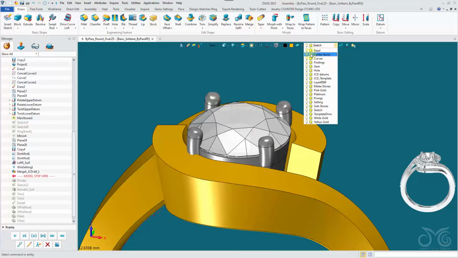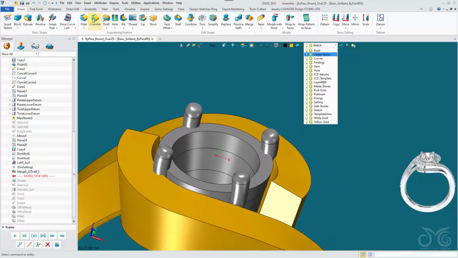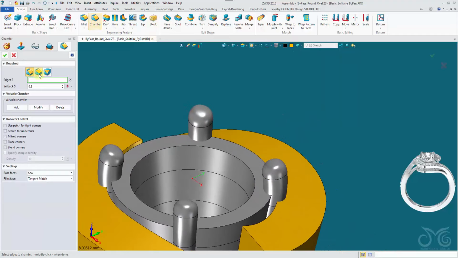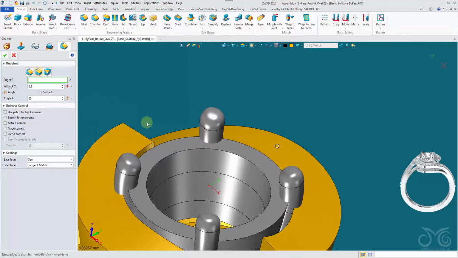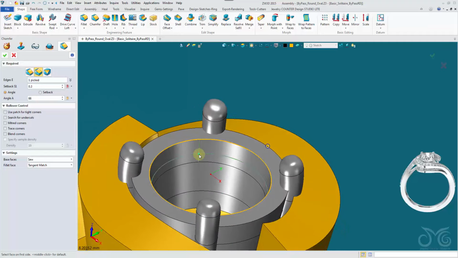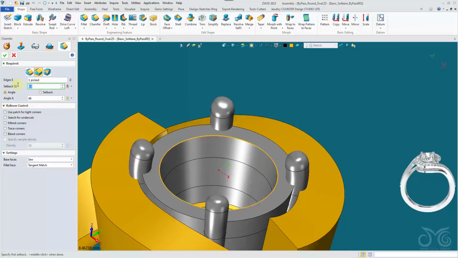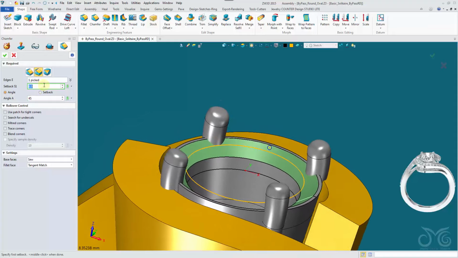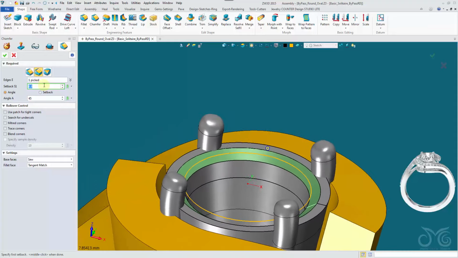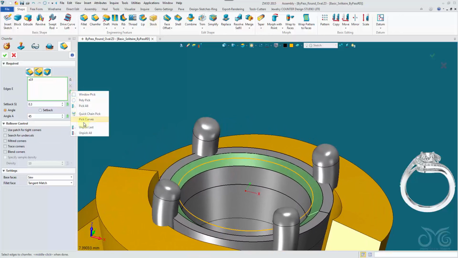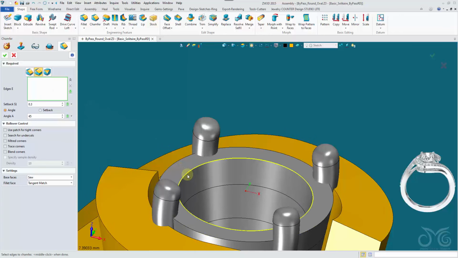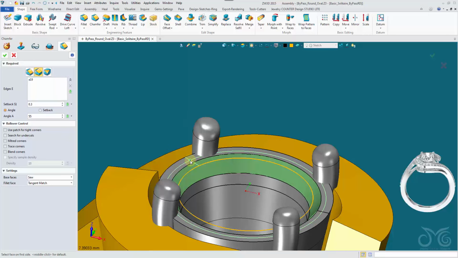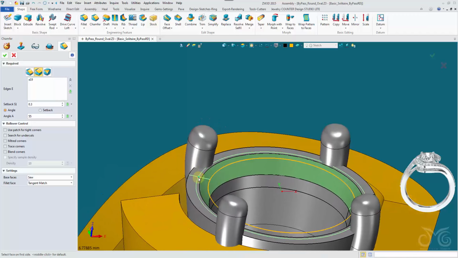Let's take out our center stone, add a little chamfer in there. Let's use the asymmetric chamfer. Okay, setback. I didn't specify a face, did I? Unpick last. Let's change this to a number so we can see the, there we go.